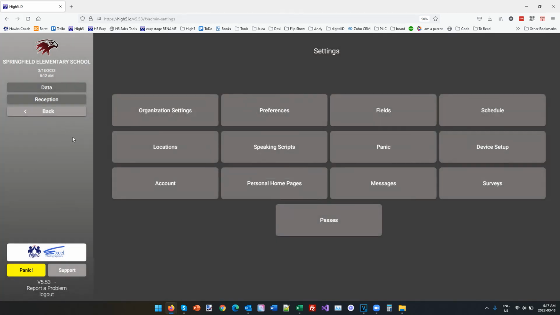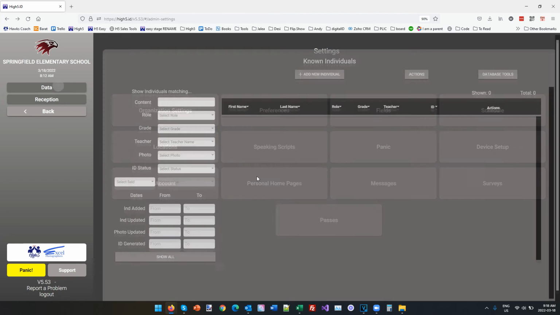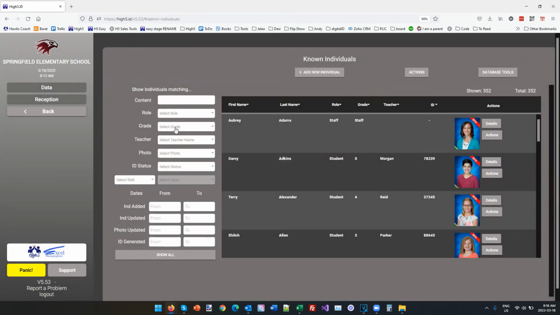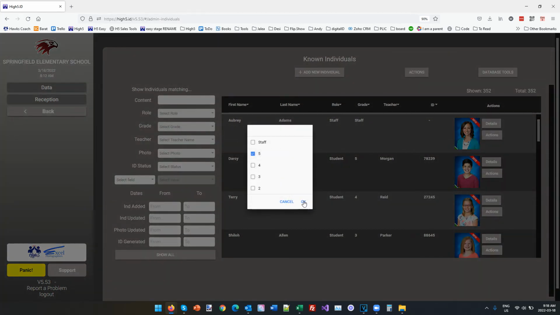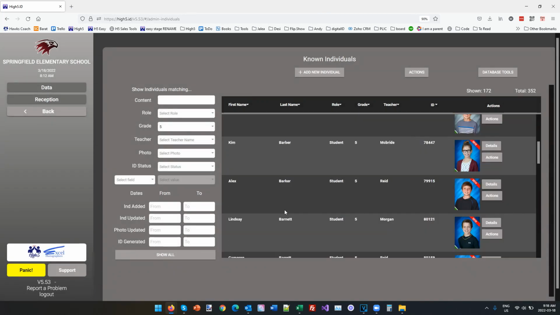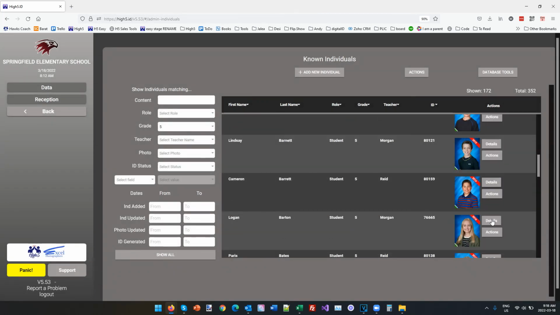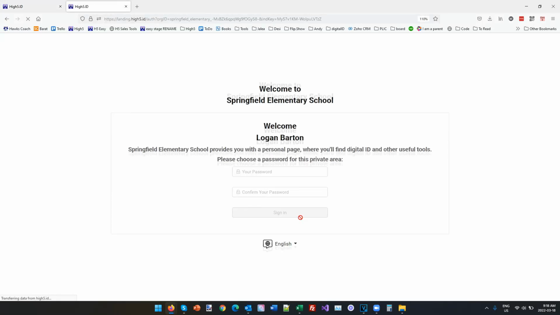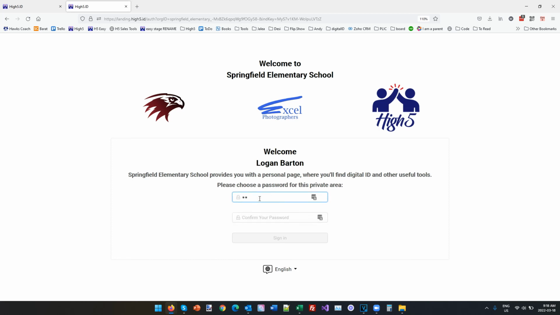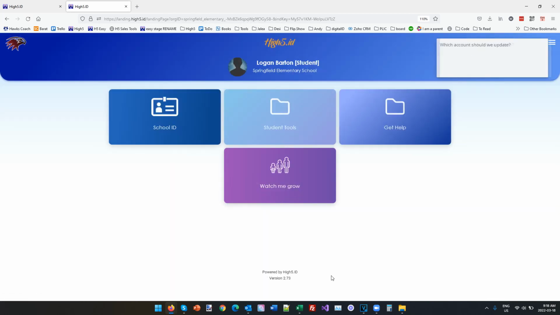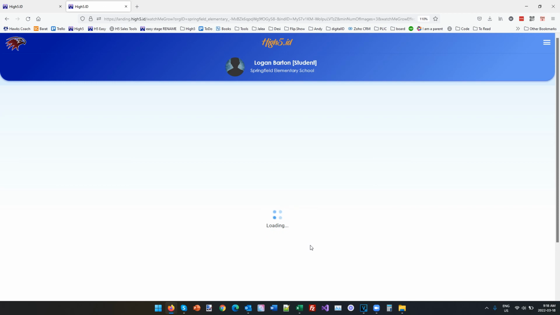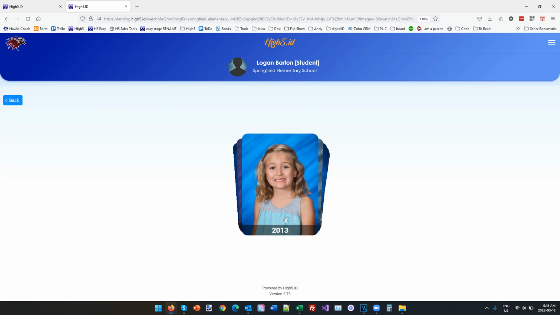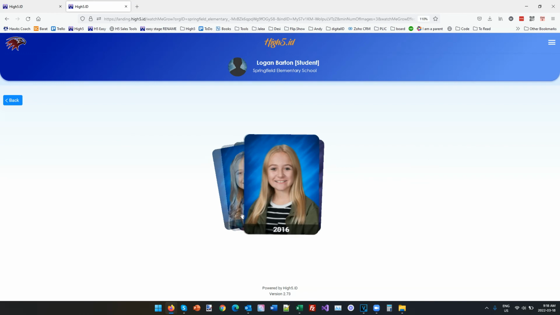So when we save this and then go and look for a kid, let's say who is in grade 5, so there's a bunch of pictures of them, and let's use this kid. We'll open her personal page. We'll need to choose a password for this demo, that's fine. Okay, so because she has several years worth of pictures, if she clicks Watch Me Grow, she'll see the pictures of herself growing up, 12, 13, 14, 15, and 16.